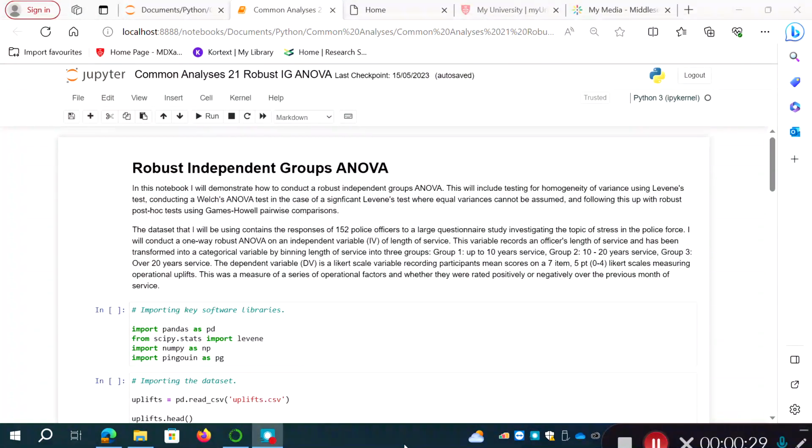Okay, and in this case, I've demonstrated previously how to conduct an independent groups ANOVA, but here we'll conduct an independent groups ANOVA and we'll find that the data violates the assumption of homogeneity of variance with a Levene's test. So we need to do some sort of adjustment for the ANOVA to account for this. So we need a strict and more robust ANOVA test that doesn't make the assumption that the groups have equal error variances.